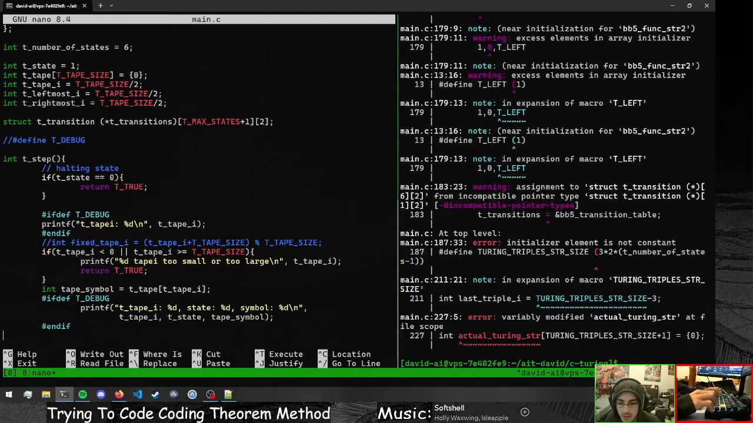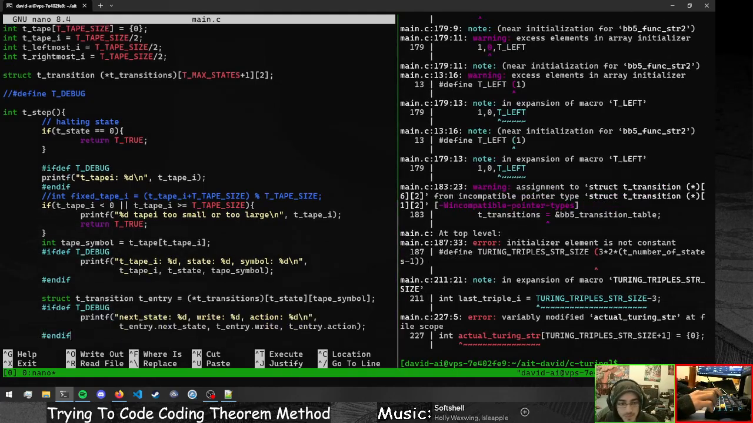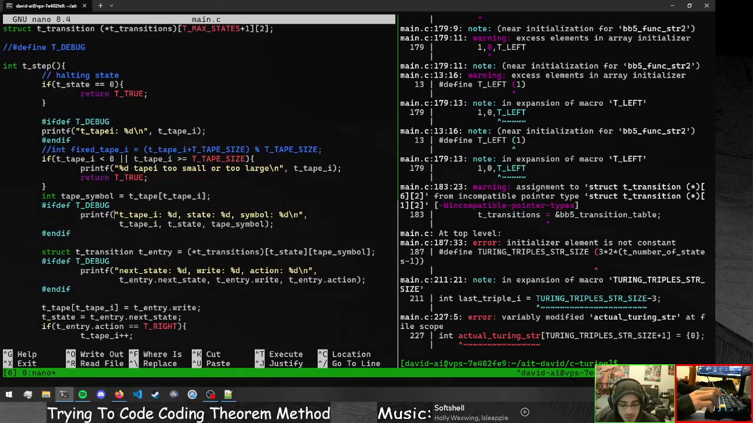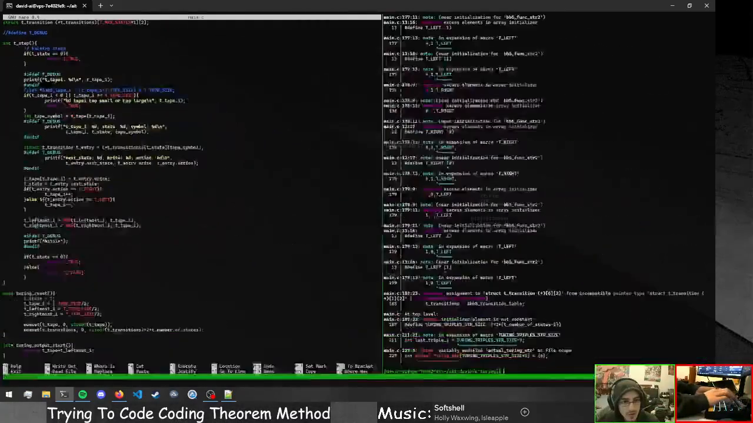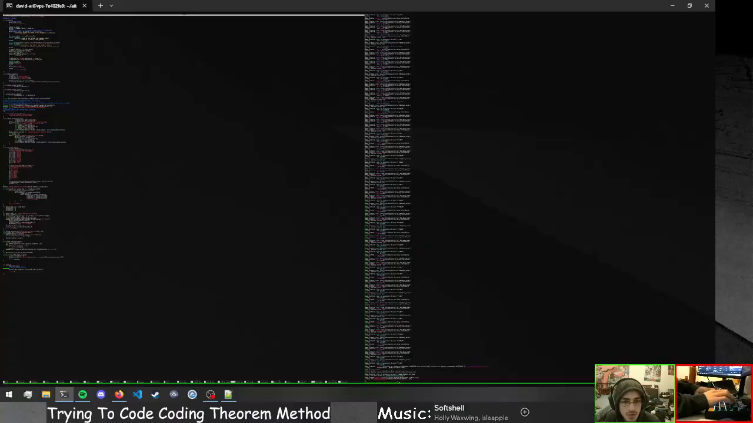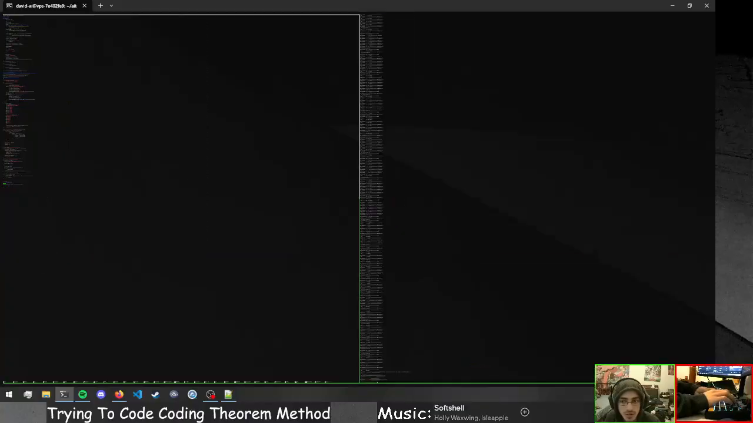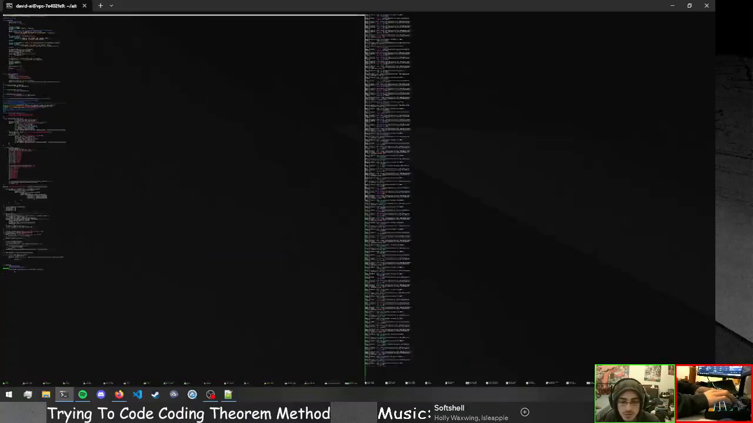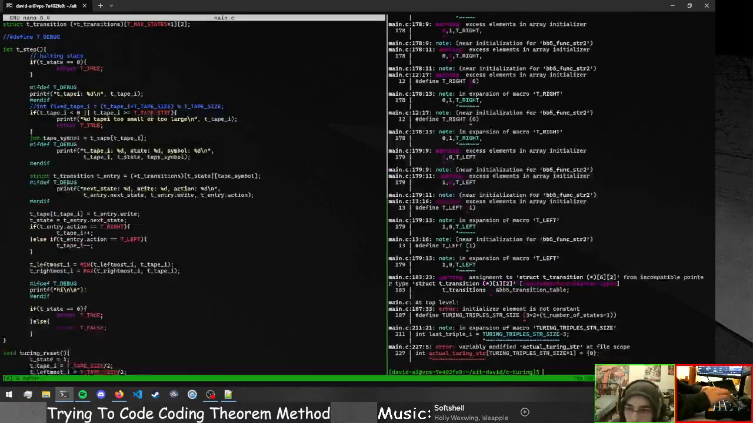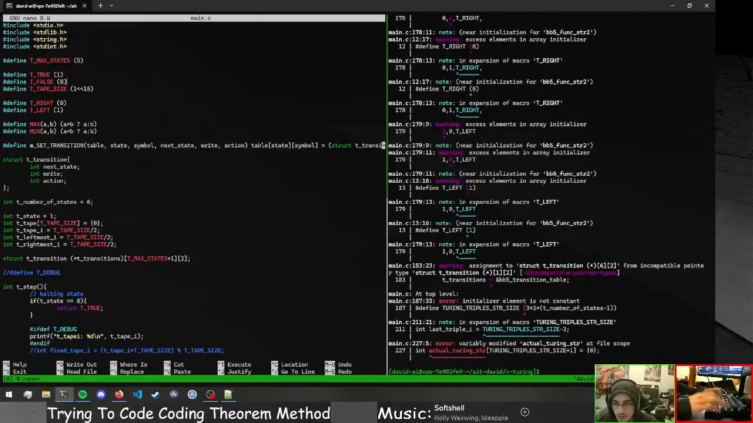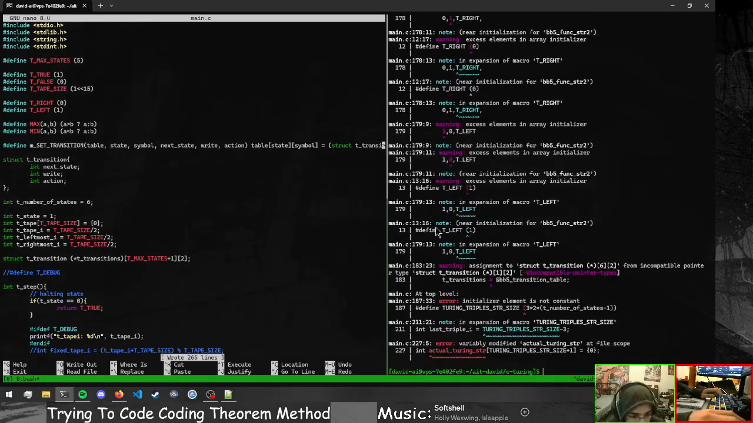Yeah, so we need some stuff. There's some weird initialization errors. Like, there's a lot of errors. Like, a whole lot of errors. What is going on with that? Why are there so many errors?